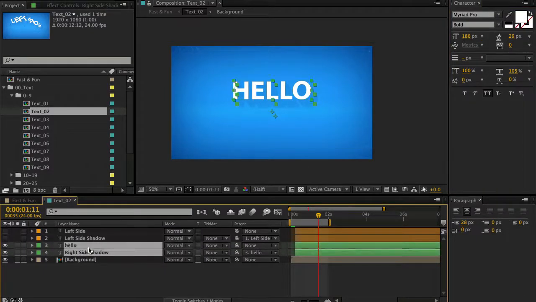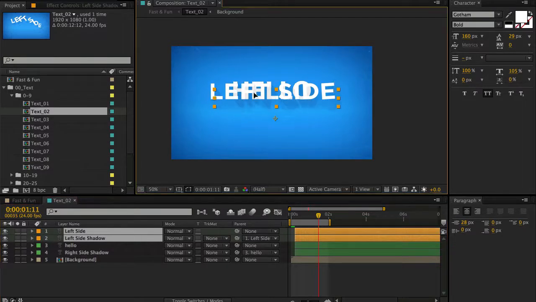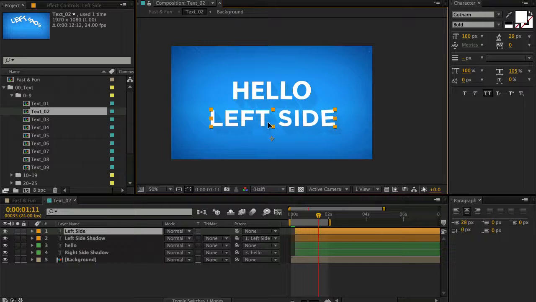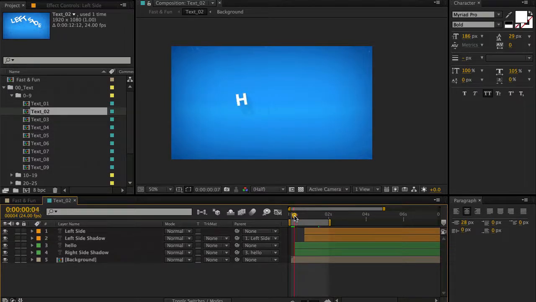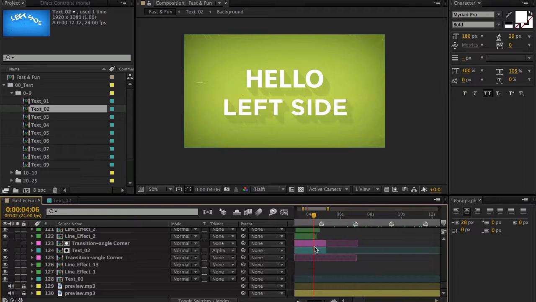Also, let's say you wanted to have layered type, having this on the left side and then this on the right side. You could do this, you could drag these down. Just drag this first one down here. We have hello left side. So now I'm just going to offset this just a little bit. So hello pops up, and the left side comes right up next. That's just a little unique thing you could have, possibly.